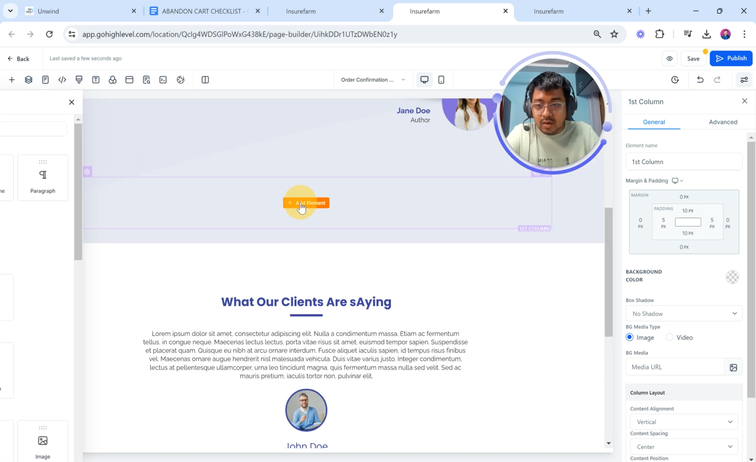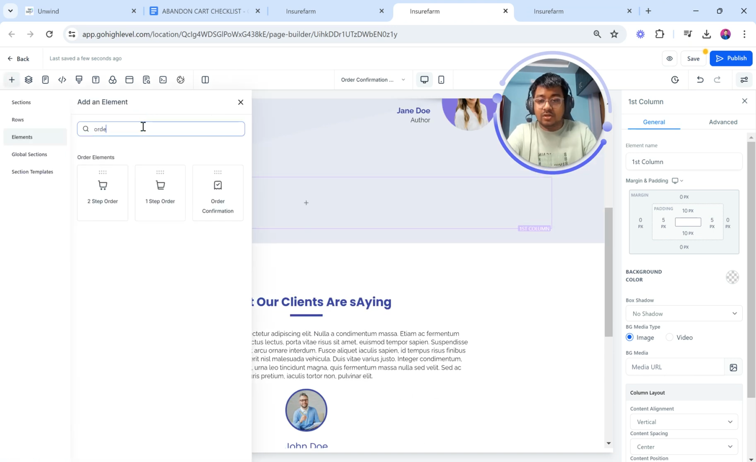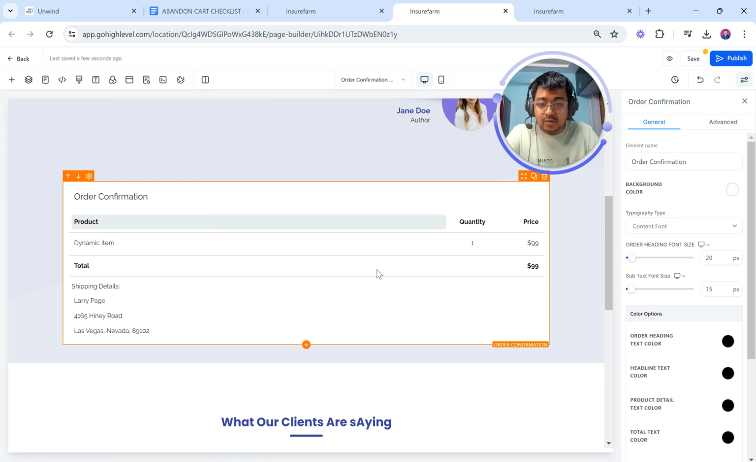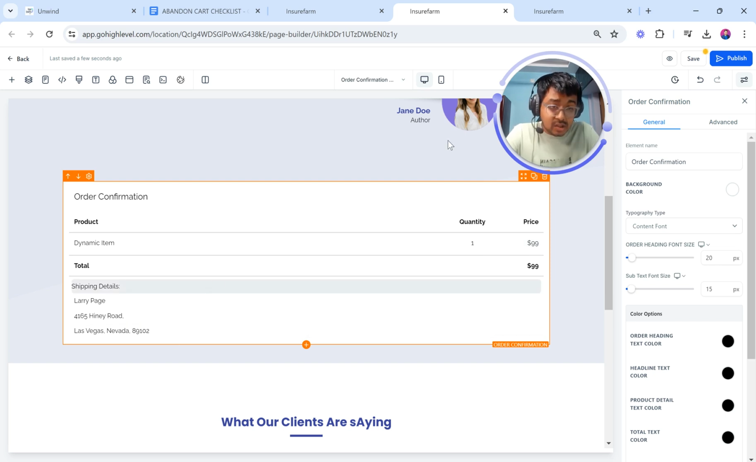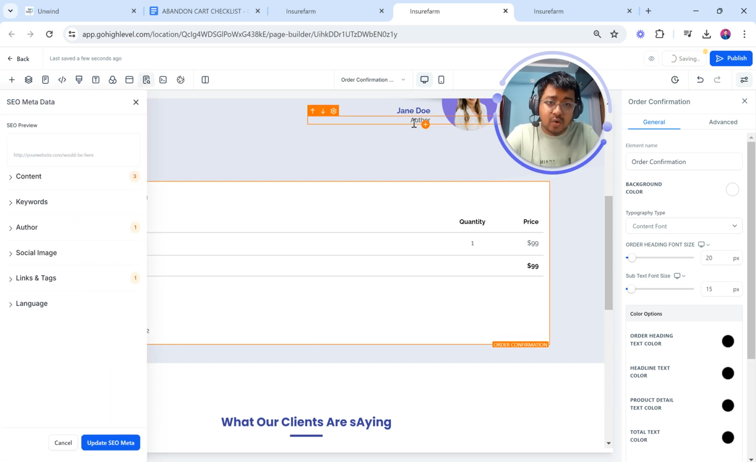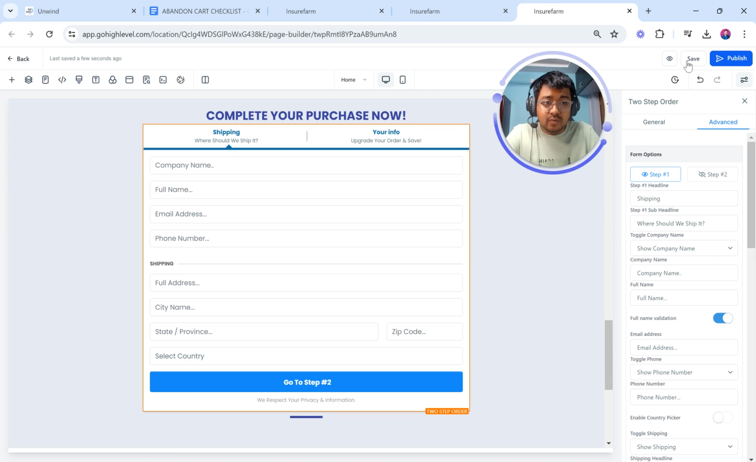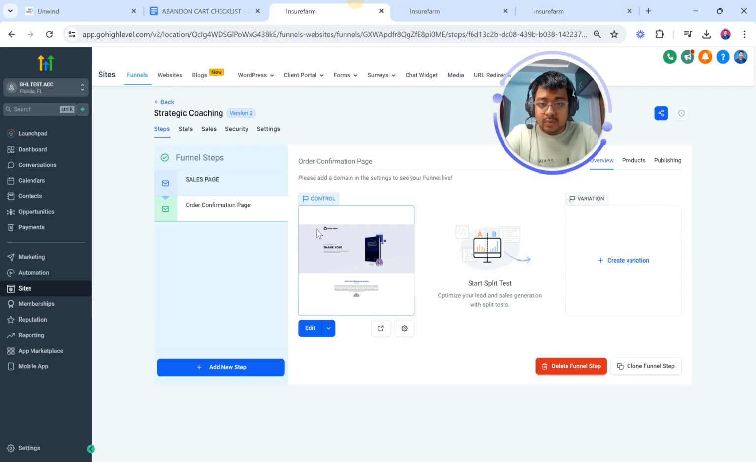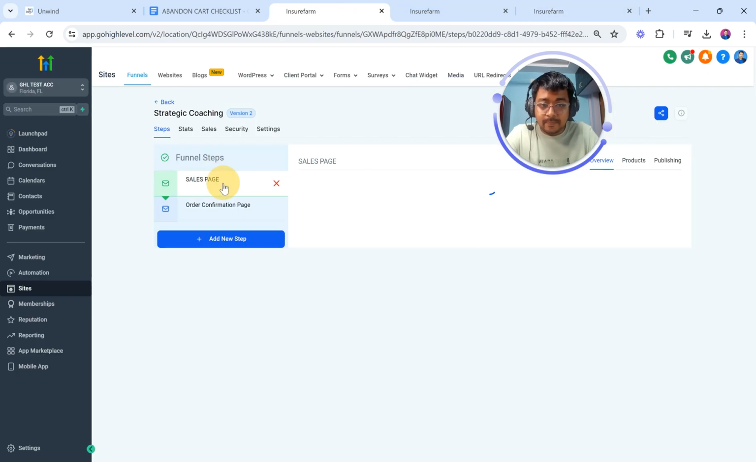I'm going to add the order confirmation. So I'm going to quickly search order again. And this is going to be the order confirmation. As you can see here, it's going to show you the product, it's going to just show you the quantity, it's going to show you the price, shipping details in case you add the shipping details. So that's also what is going to showcase to you.